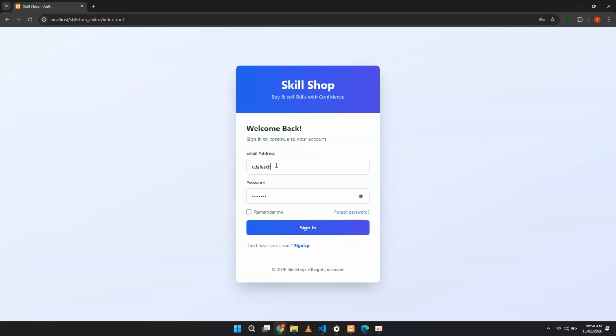So this is the design of the sign in page. You can see you can type your email and your password to sign in. Then there's also a remember me option, and if you forgot your password you can reset it in here. If you don't have an account, you can sign up by clicking this sign up hyperlink.